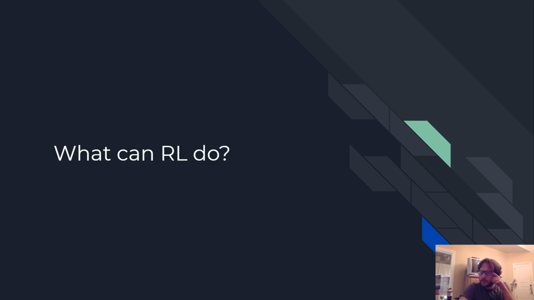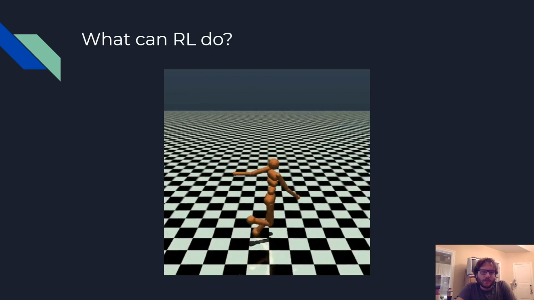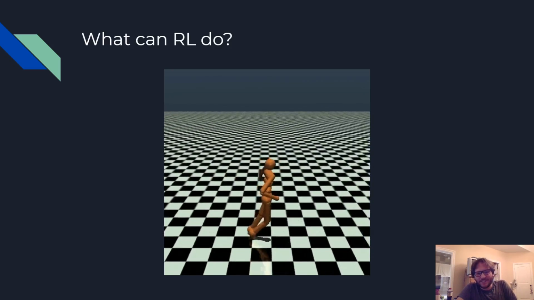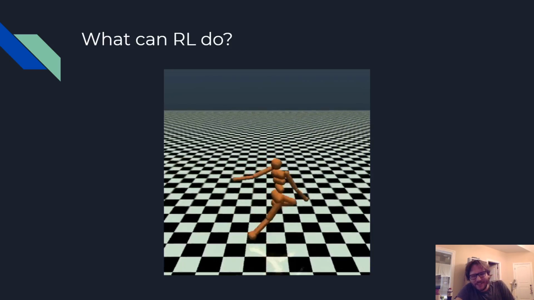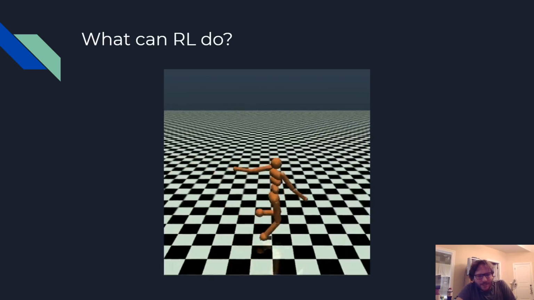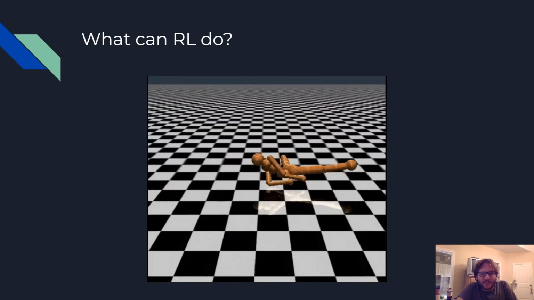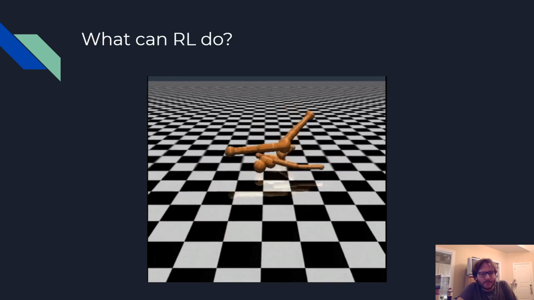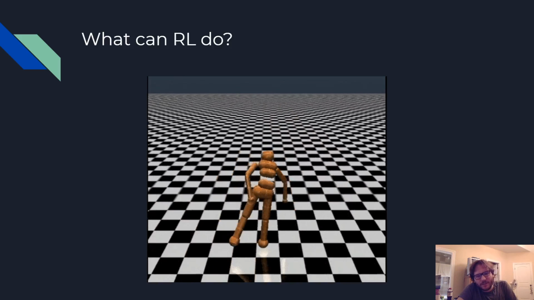So, let's talk about what reinforcement learning can do before we get into the nitty-gritty of it. And this is kind of a fun part. You can do that. So I love that. He's just running across there. Look at him. It's like half of a Naruto run. It's great. We got this guy. He just gets up. His entire job is to stand up, and he does it. He succeeds.